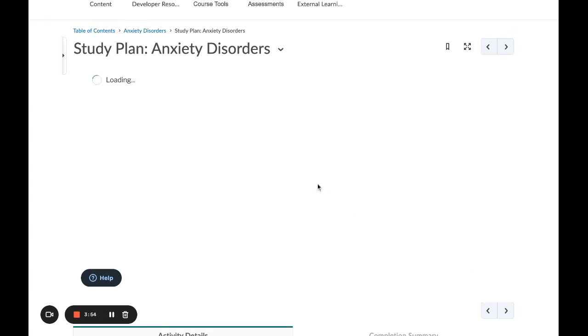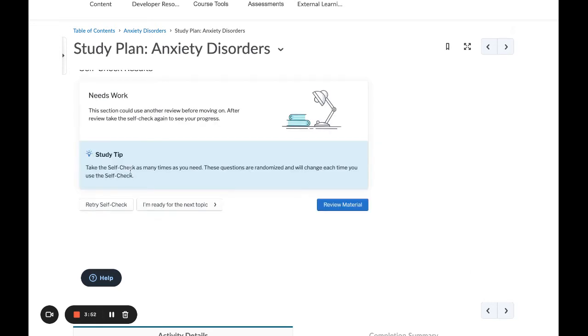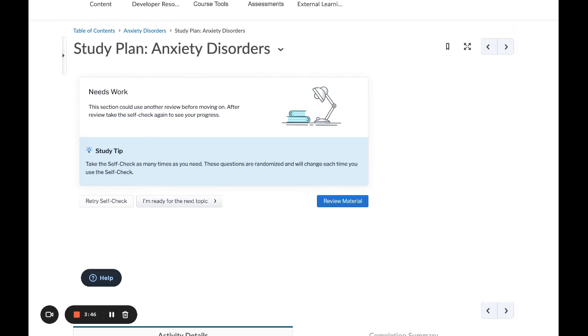This is a very important step for the self-checks because these may generate a participation grade for you in your course. You can earn points by answering the questions and clicking finish. You'll get some feedback based on your performance at the end of the self-check. You'll get some guidance on what you should do next.